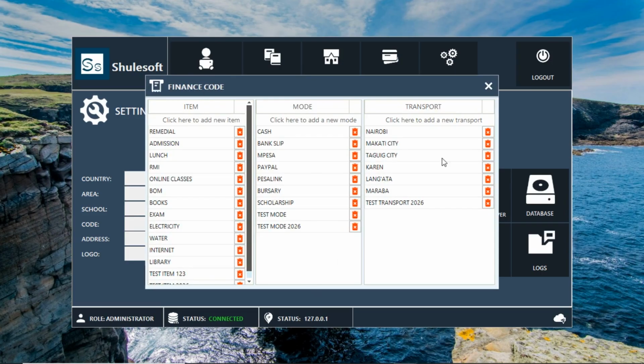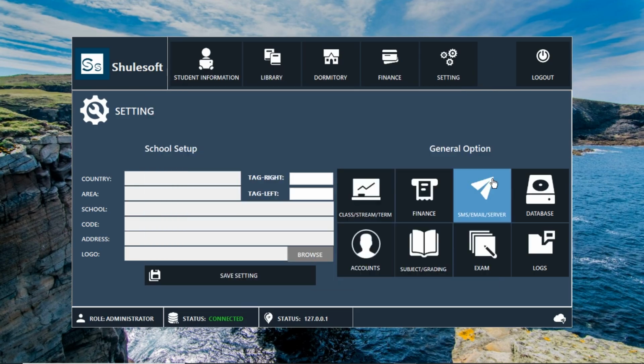In finance, you can set up the vote heads, modes of payment, and transport locations. Also, you can set them here. They are just part of finance. There's also payment through M-Pesa, bank, Visa.